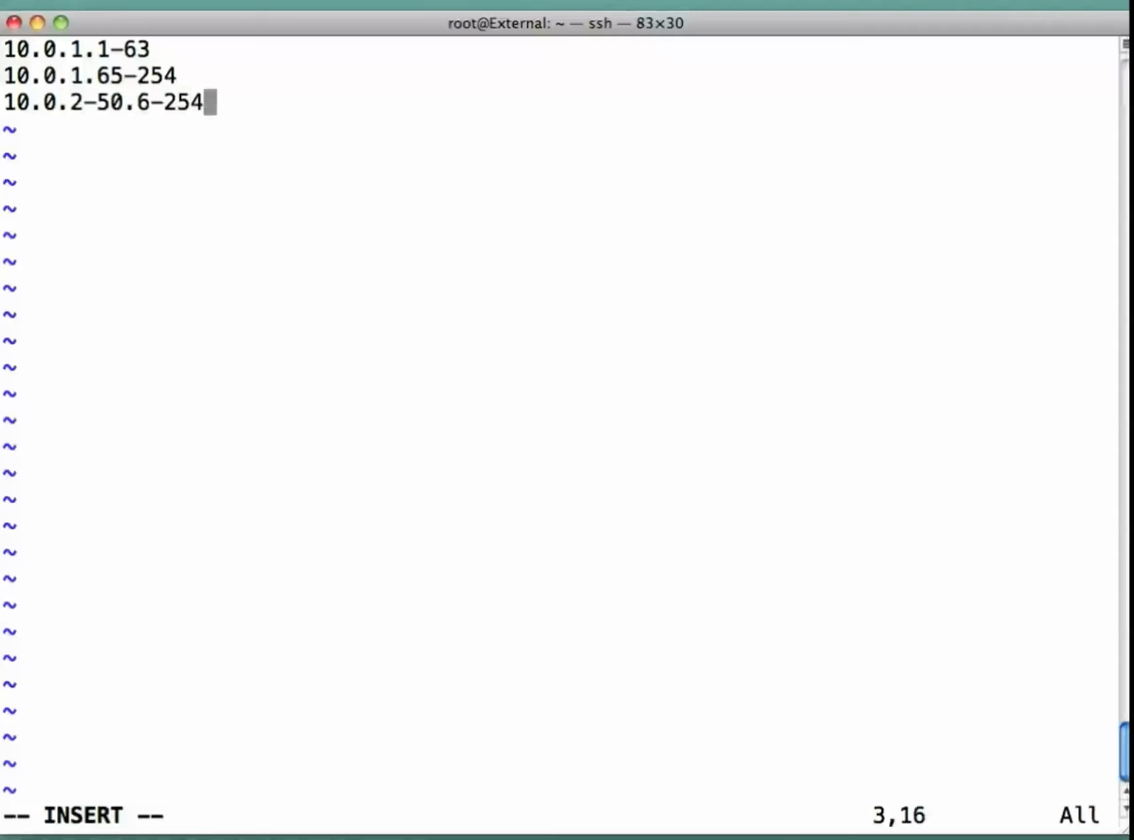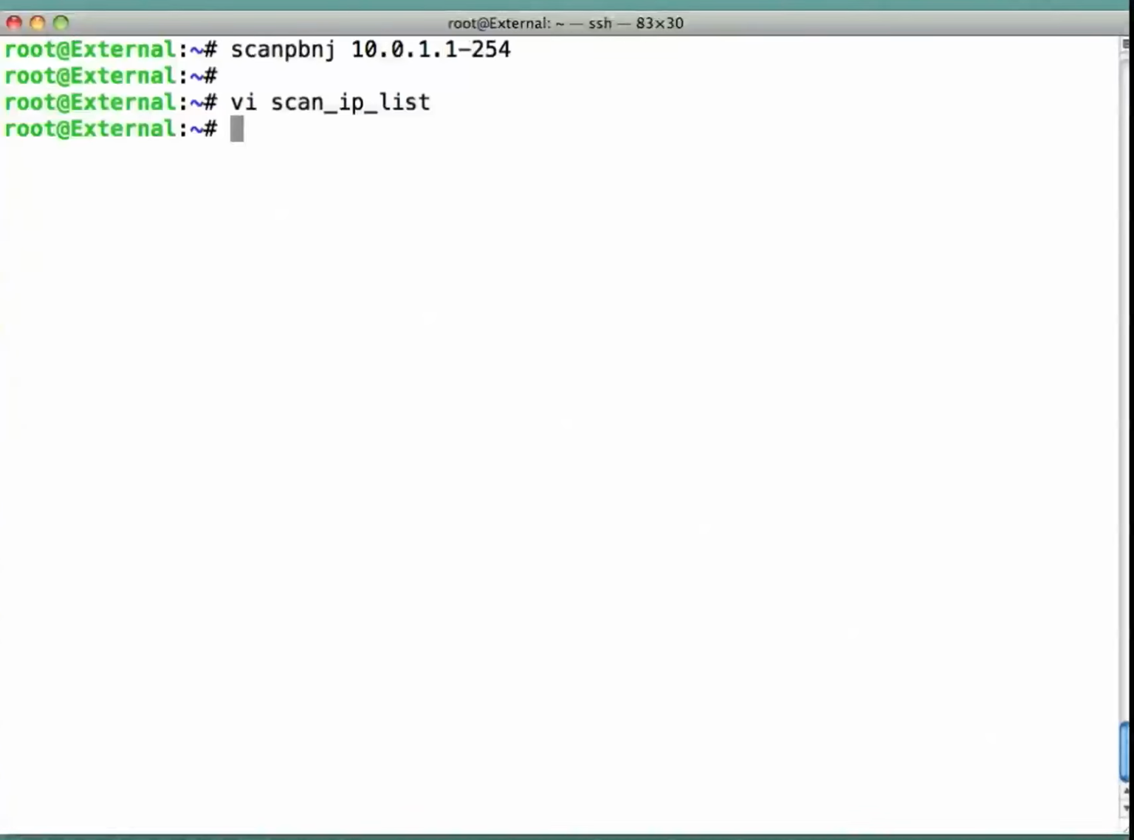So networks 2 through 50, hosts 6 through 254 need to be scanned. We're skipping over 1 through 5 because I know that if there are sensitive systems that can't be scanned, they're going to be there on the network. So working with the operations team, you can make this a manageable process as well. For now, we're just going to keep this simple list.